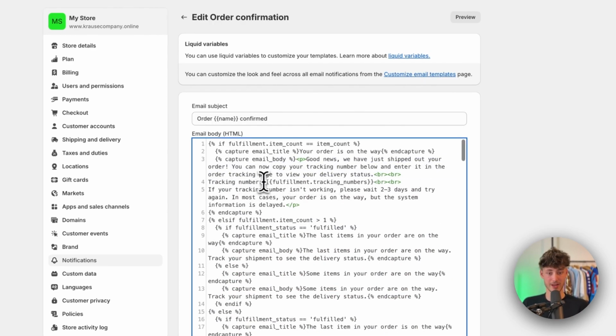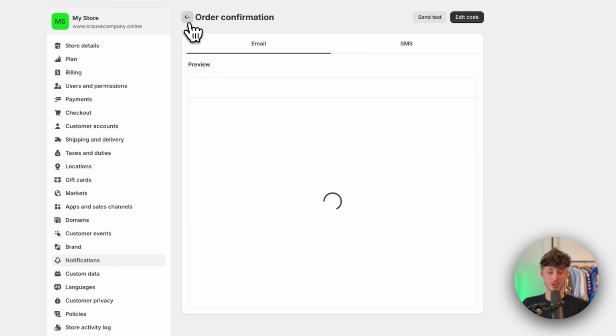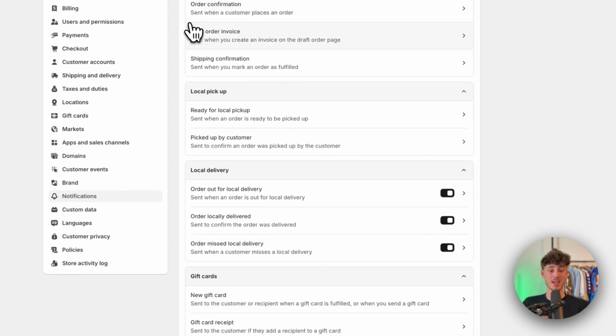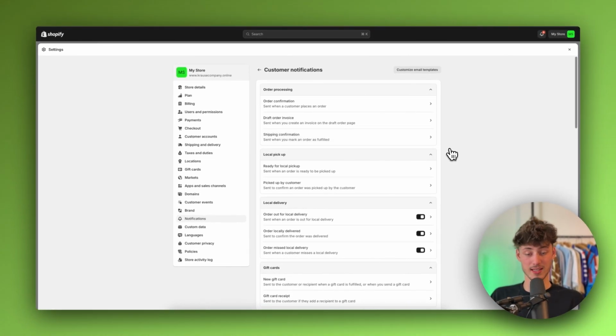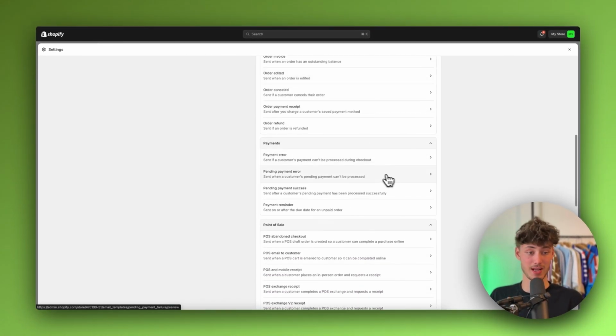This is pretty self-explanatory. Now, however, if you actually do want to manually send out emails, this isn't going to work right here, as you can basically only customize these existing email templates right here.